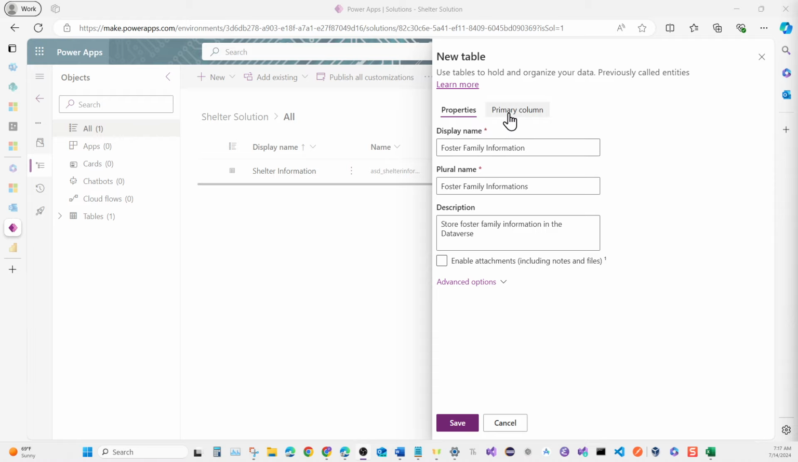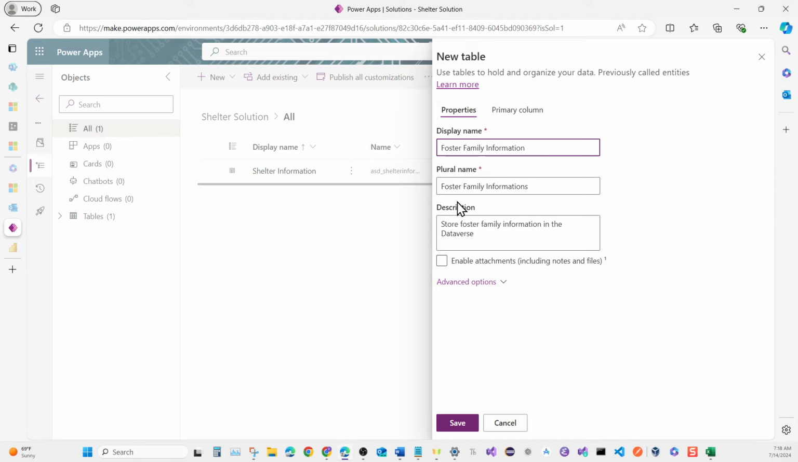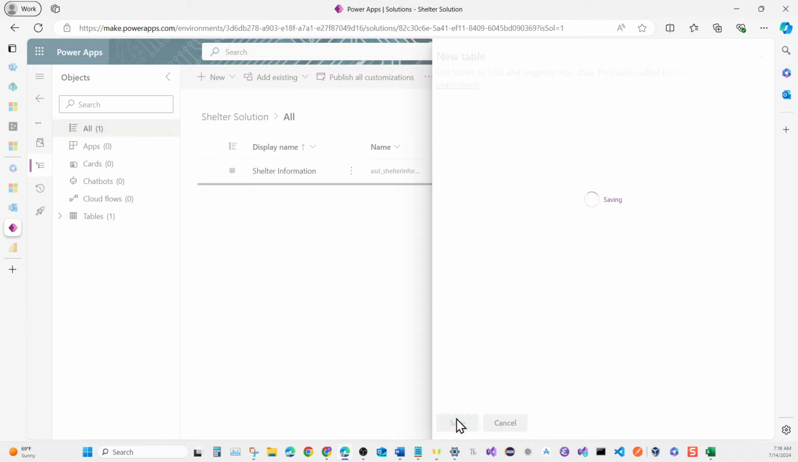For our primary column tab, so switch over to the primary column tab. We are going to rename this to foster ID, like in the Excel spreadsheet. So rename this to, and I named mine foster ID with a space. You don't have to put the space. And hit save. So your primary column should look like this, and your properties column should look like this. And when you're ready, hit save to create a new table.